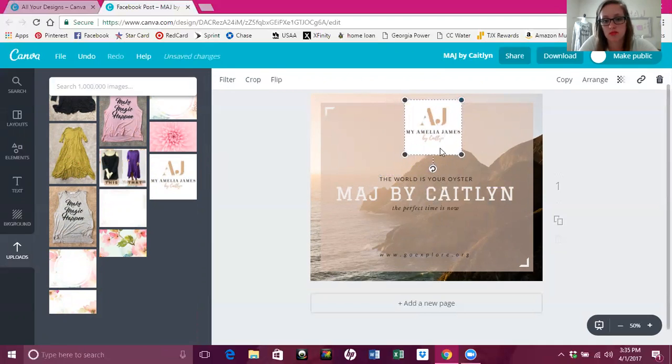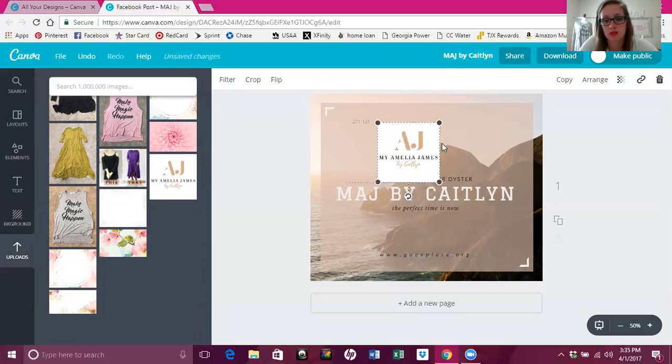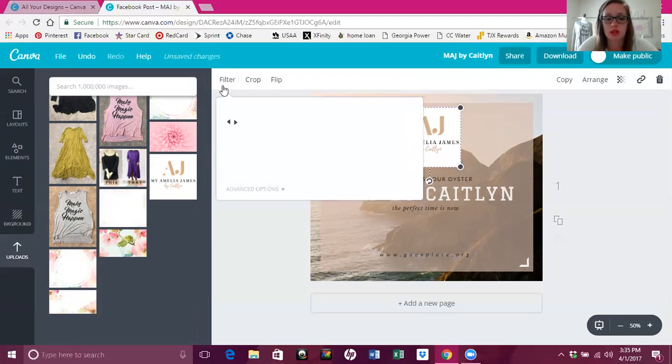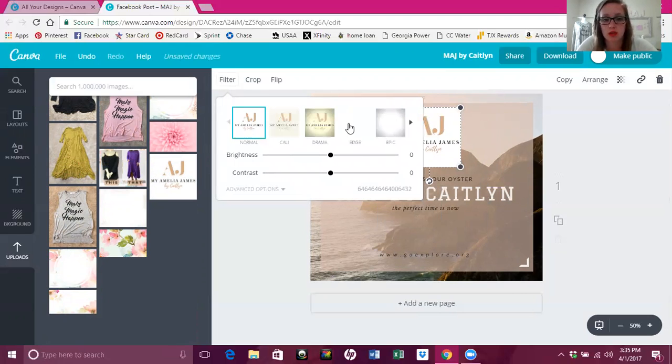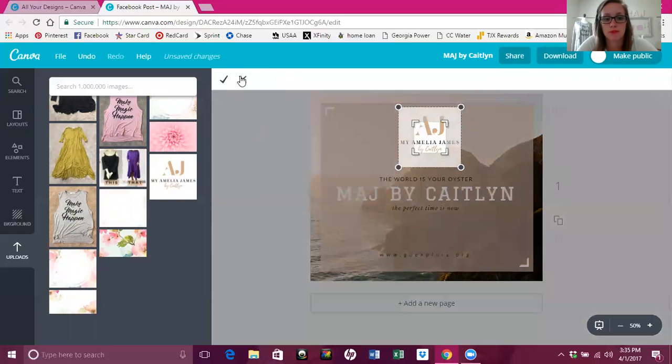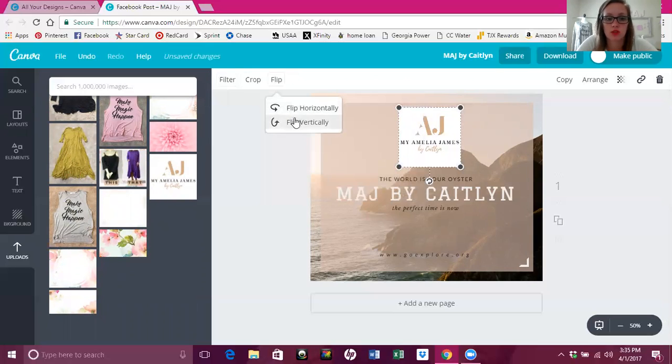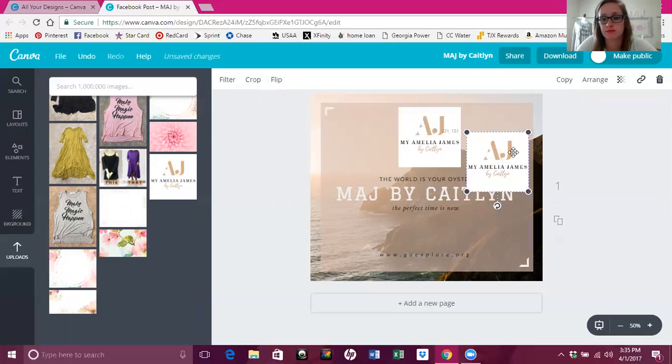You can shrink it using the little corner guys there. Move it around. You can put filters on it if you want to. Up here, there's quite a few of them you can use. You can choose to crop or flip vertically or horizontally. You can copy it and make a duplicate. And then the arrange is like if you have layers like this, the picture of the mountains and then the little square here, those are your layers.